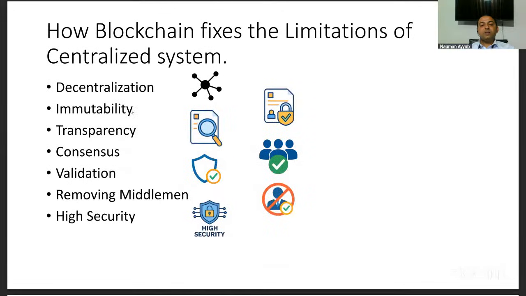These are the features with which blockchain fixes the limitations of centralized systems. It is decentralized: if one node or two nodes are down, we can still access our data because it is decentralized. Immutable means that nobody can modify or change our data without the whole network noticing. If someone tries to change it, the whole network will understand that he is changing the data. Transparency means everyone can see the data.